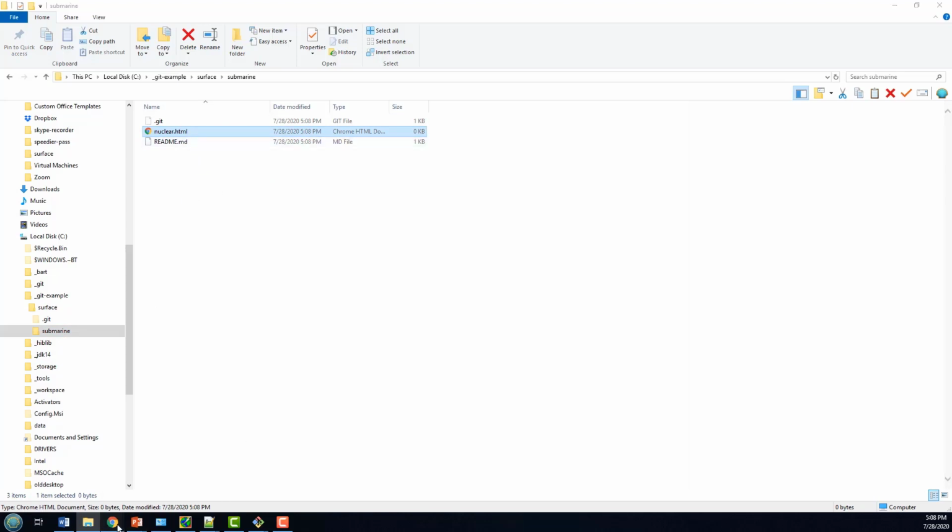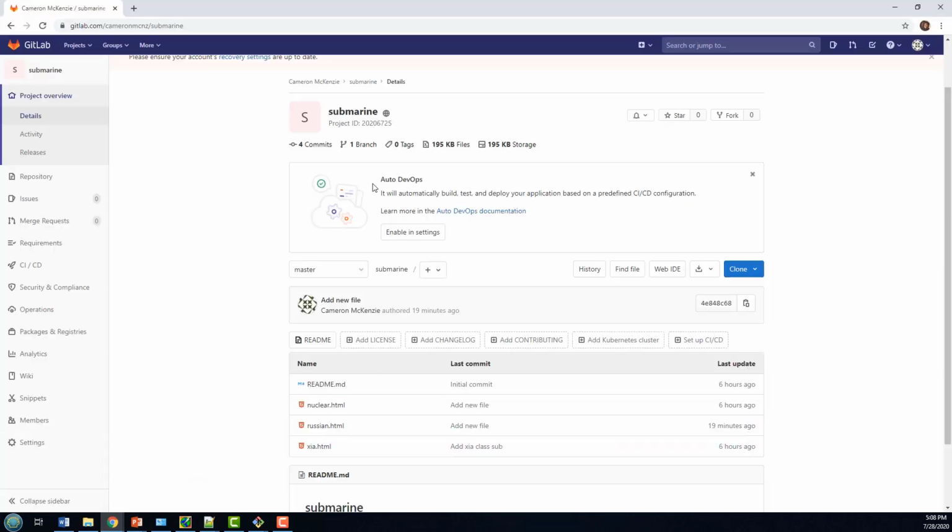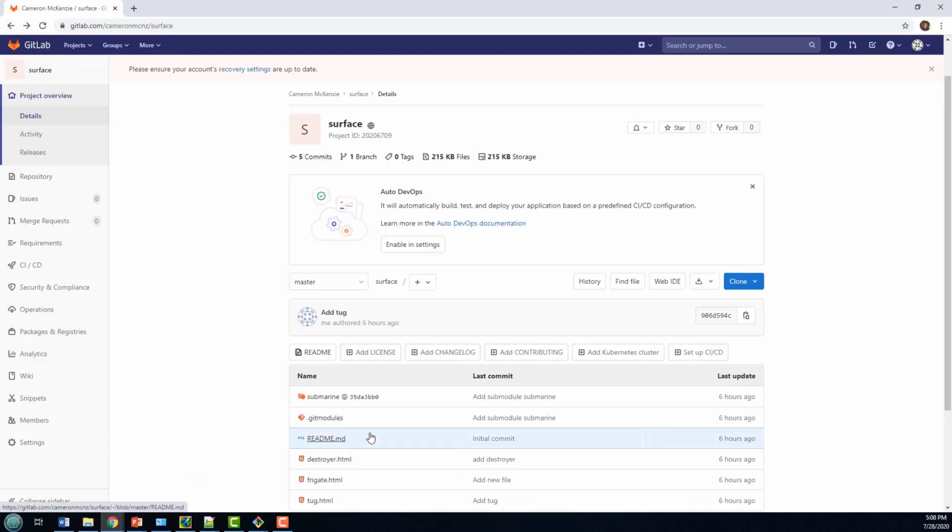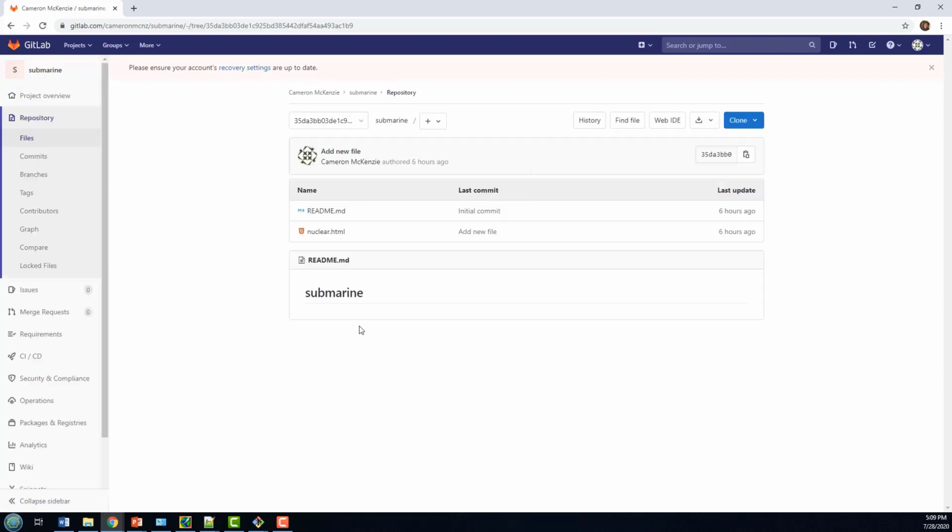Well, if you notice that commit ID of the Surface module, in the Surface module here, we've got Submarine as a submodule. And the last time this Surface project had a commit, it was pointing at commit ID 35D of the Submarine project. Now, if I click on that commit ID of the Submarine project, you notice it's only got one file in there, that nuclear file. It doesn't have the other ones.